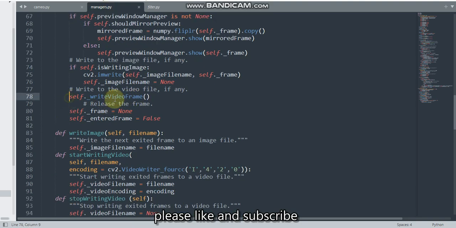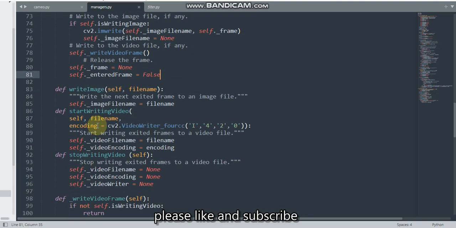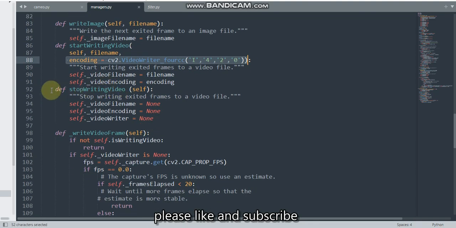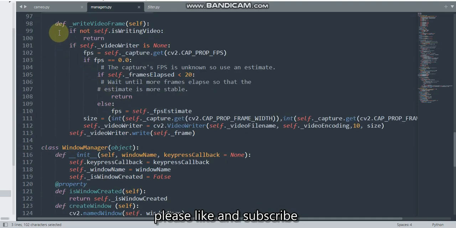And also write the video frame if there's any, and else set the enter frame to none if there's no video frame. And then write the image file with the file name that you created above. Write the next frame to the image file, and then start writing the video frame using the function to set the encoding type to this. There are a lot of encoding types, you can choose the one you want. And then next we stop writing the video frame, and define all the variables to none to stop the video frame.